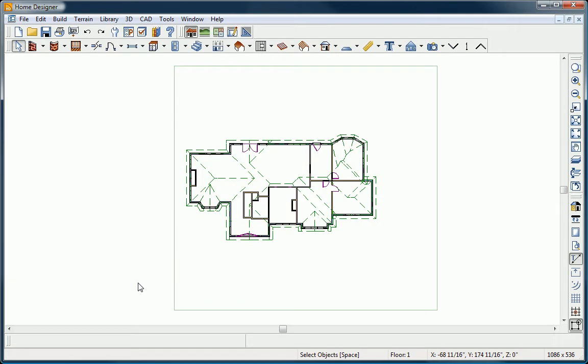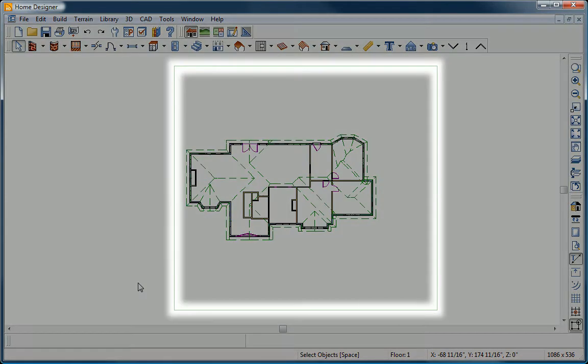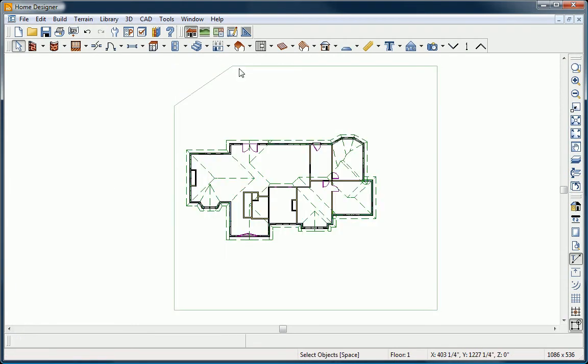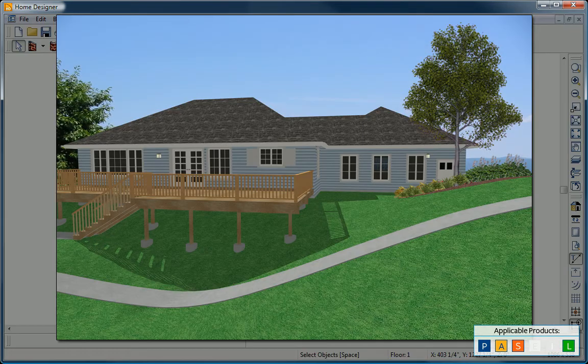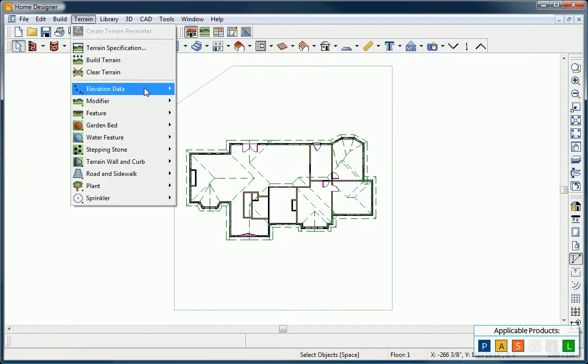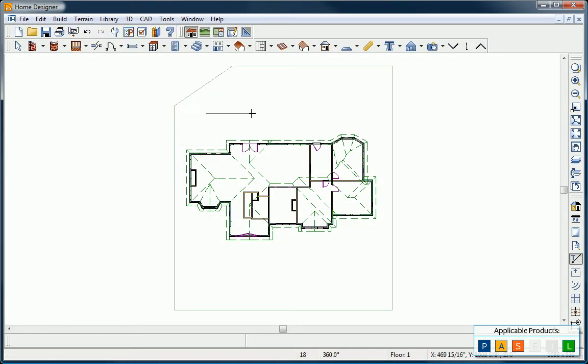The terrain perimeter is the shape of the lot indicated by this green line. It can be easily edited by clicking on the edge to change the shape and size. Once the shape of the perimeter has been established, I can add elevation data to create sloped or varying terrain lots. For a sloped lot, I will add an elevation line at the back of the terrain perimeter and set it to a negative value.